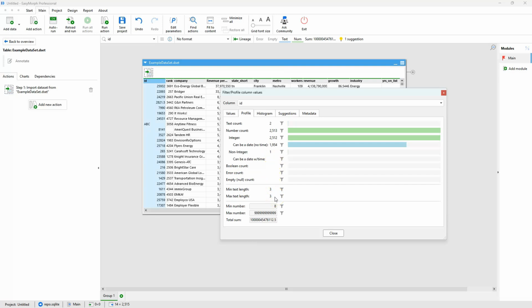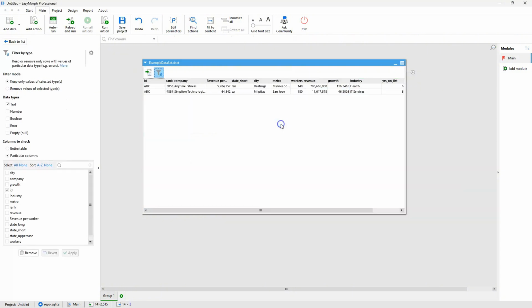I can also see additional information such as the minimum and maximum length of text values, as well as the minimum and maximum and total of all numeric values. Again, this can help me to identify where a column may contain values that you do not expect, and therefore may be a data quality problem. Next to each of the breakdowns are filter icons, and as you may expect, clicking on any of them will add the relevant action to my table, filtering it to just those records.